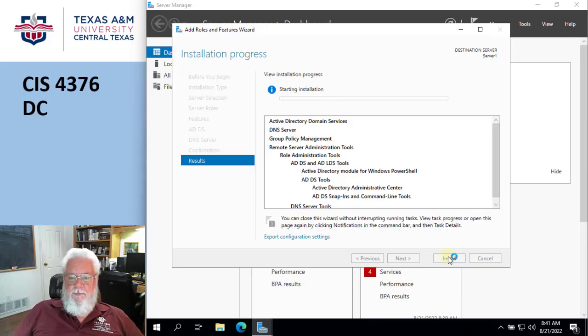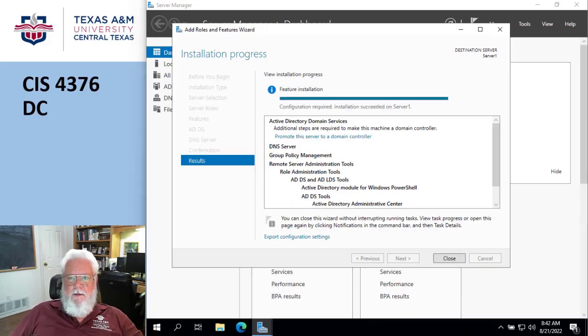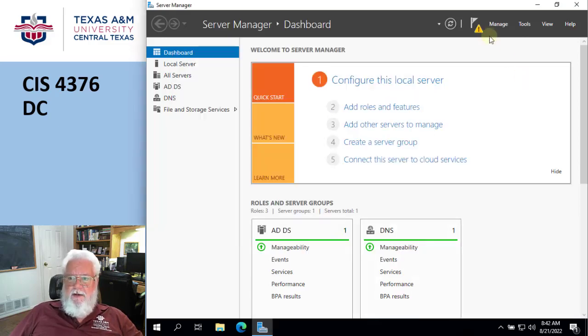Here we go. This doesn't take that long. Okay, so it finished, and so basically the only thing I have left is the close button. All right, that's what I'm going to do. And then I get a little yellow triangle over here saying, okay, you've done some stuff. You've added some roles, but you haven't configured them yet. And so next we have to do the post-deployment configuration thing.